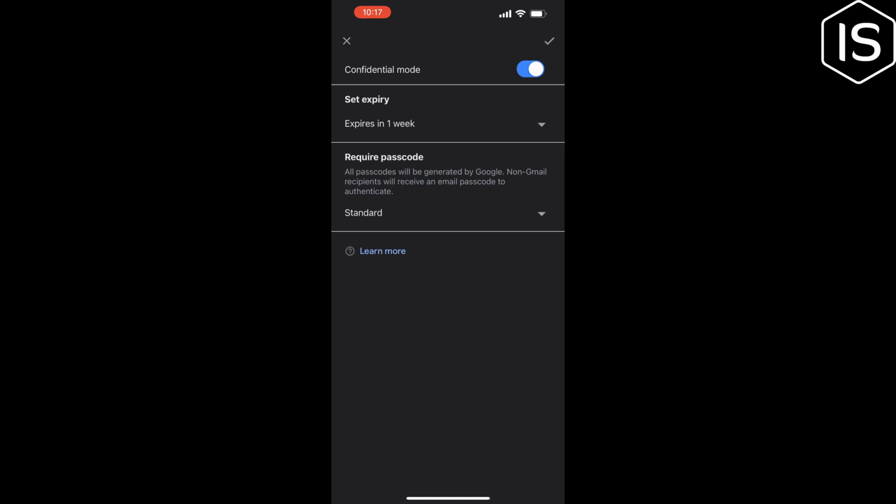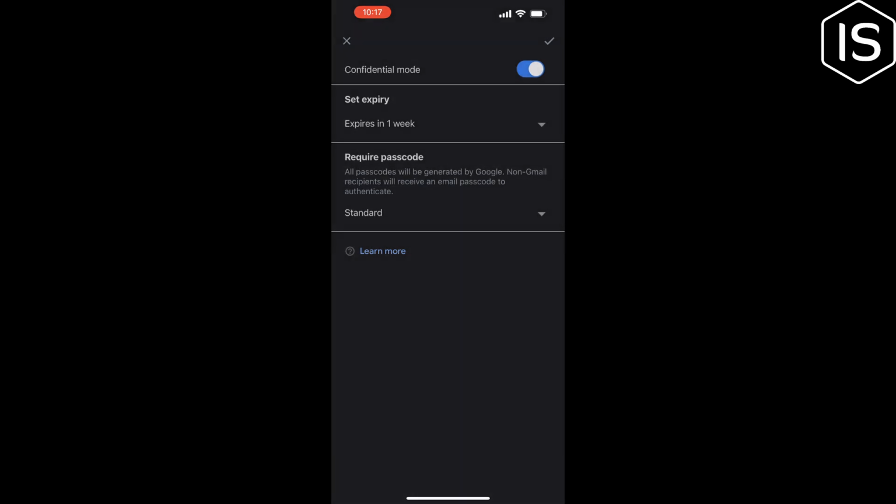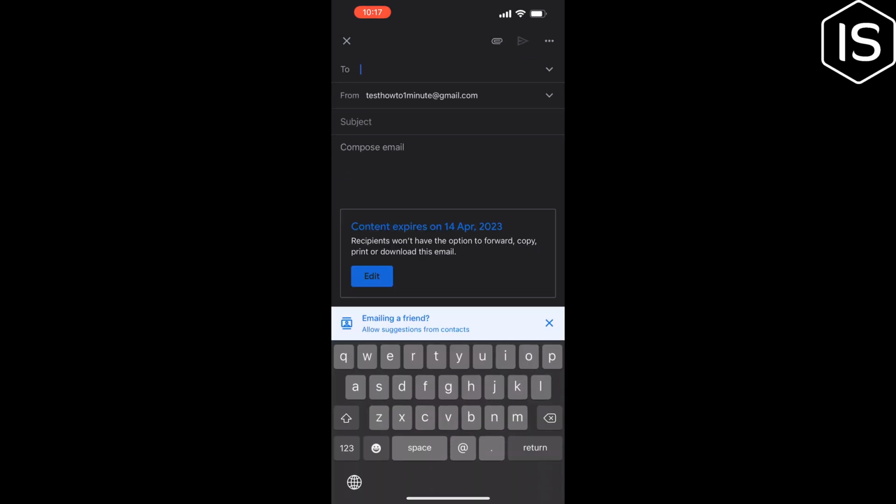Set an expiration date, passcode and other controls, and tap on Done. The settings impact both the message text and any attachments.